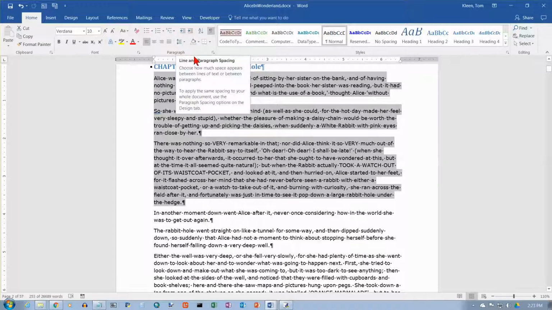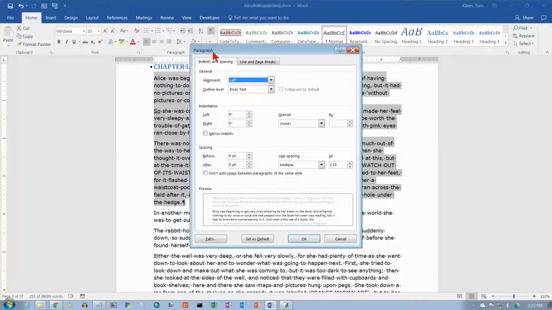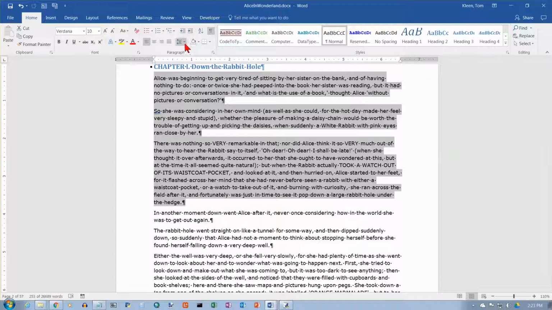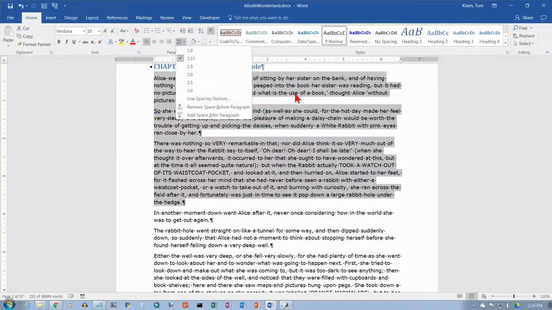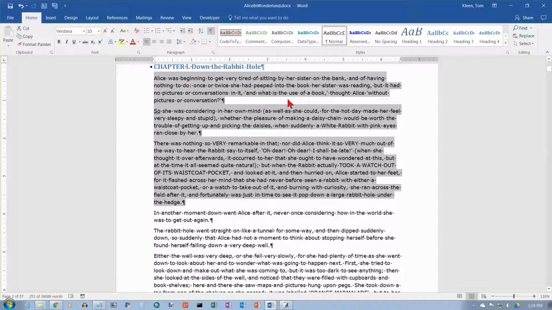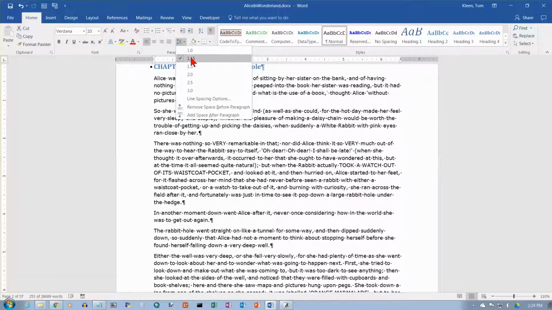Okay. Another way to change that is to go to your dialog box launcher here, and this gets you to the same place that we were over here. I don't think there's much need to do that because most of the time you're going to be picking stuff right off of here. The other thing that I want to take a look at with this text is that there are some keyboard shortcuts. There's a keyboard shortcut for single, double, and 1.5.